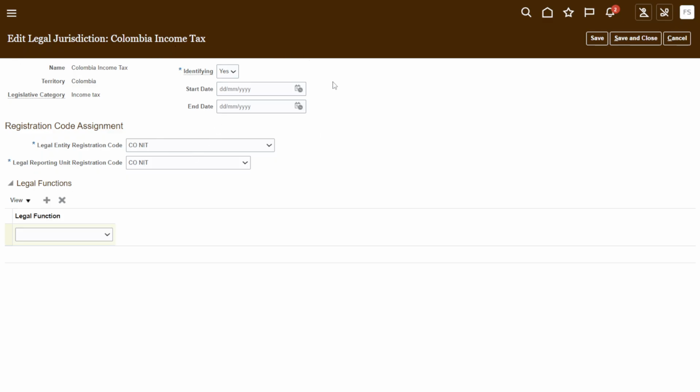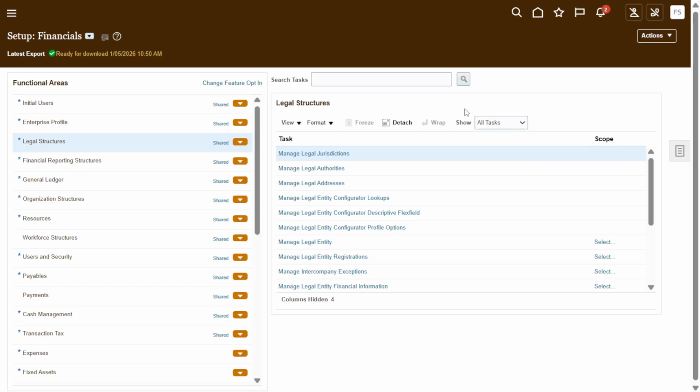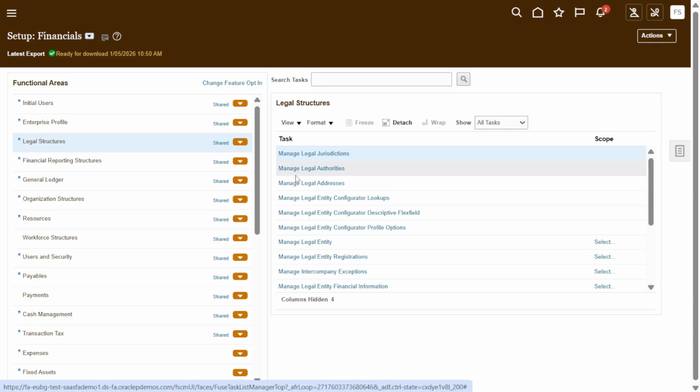So that was what we just covered as part of this small demonstration. We just covered the jurisdiction part and how we have to define it just by clicking on manage legal jurisdiction, and you have to identify and qualify it according to your business needs, right? And then we are going to cover legal authorities. So jurisdiction is one thing; it's the law of the land, okay? And then what about the legal authorities?